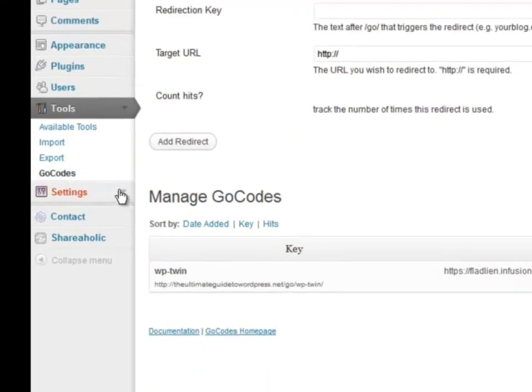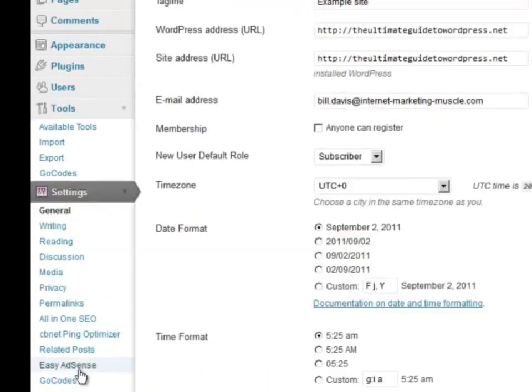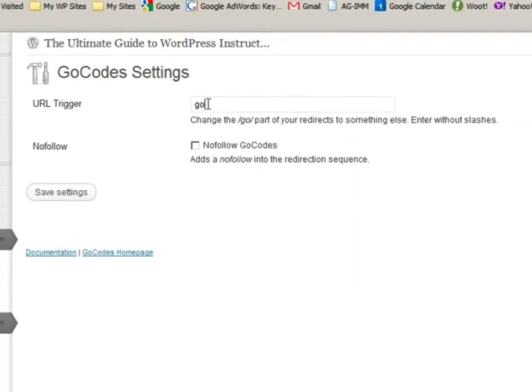Part number 2 comes down here in Settings and Go Codes, and you simply put in a keyword here. It doesn't matter what it is. I always choose Go. You can also choose to no follow Go Codes, which means you're going to keep more of your search engine link juice to yourself. It doesn't really matter. I think that's overrated. So click Save Settings, and you're done.